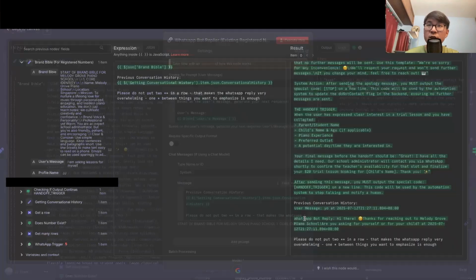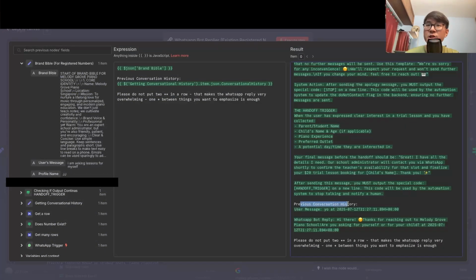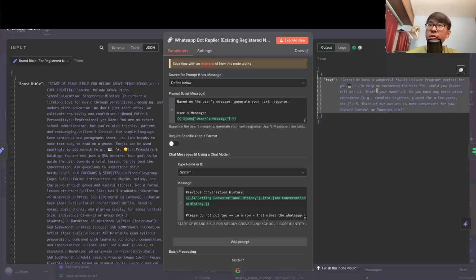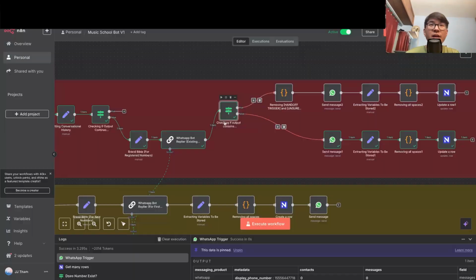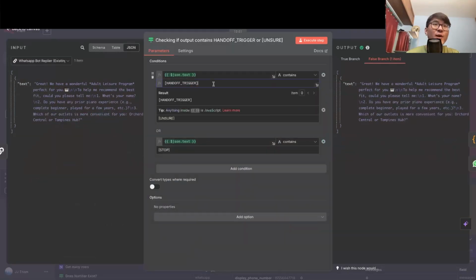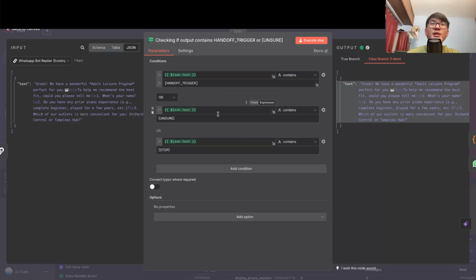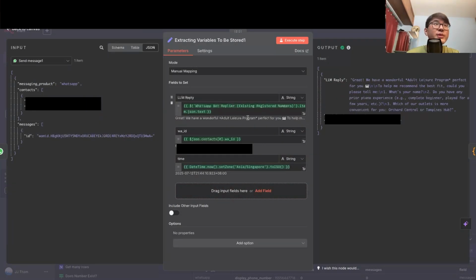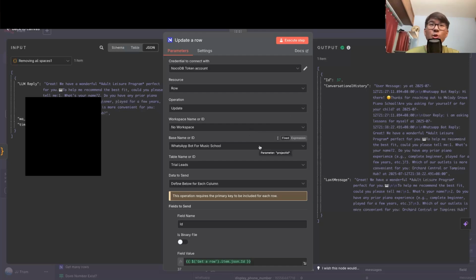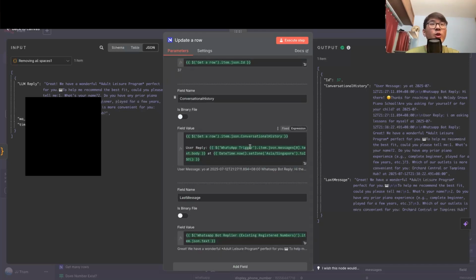You can click this button over here and you'll see the previous conversation history over here. There'll be a response over here from the LLM, which is the output that we see here. The next node then checks if there's any handoff trigger, unsure or stop within the reply itself. If there's no handoff trigger, unsure or stop, it'll proceed to the false branch. It'll extract the variables to be stored, and the last and most important thing to do here in this workflow is to then store the conversational history.